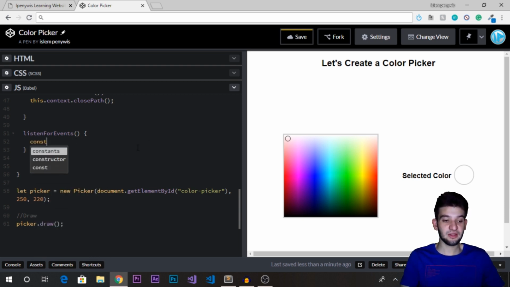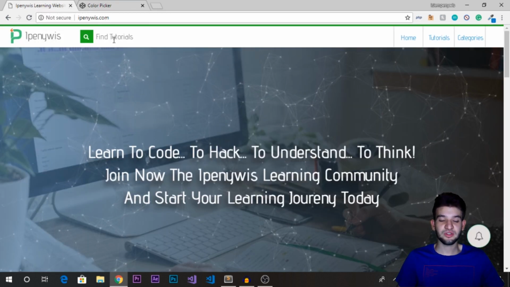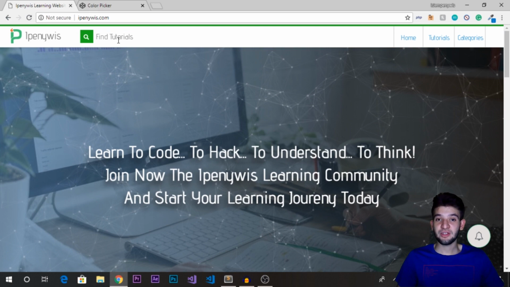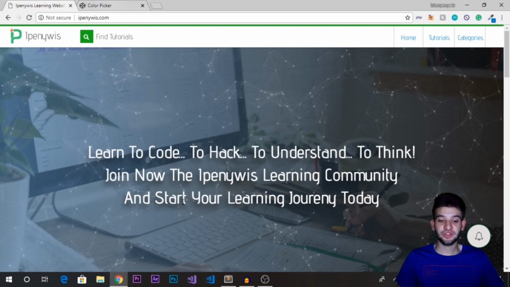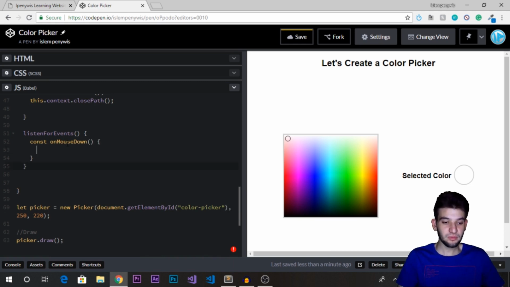So let's just go ahead and add 3 different things. For this one, it's pretty much the same as what I did in a tutorial on dragging and dropping different elements in JavaScript, so it has the same mechanism. You can go ahead and check it out as well. Just type in drag and drop using native JavaScript, or search from the tutorials, and you're going to find it. Make sure to check it out if you can't quite understand what I'm doing right here. So first we're going to need the on mouse down.